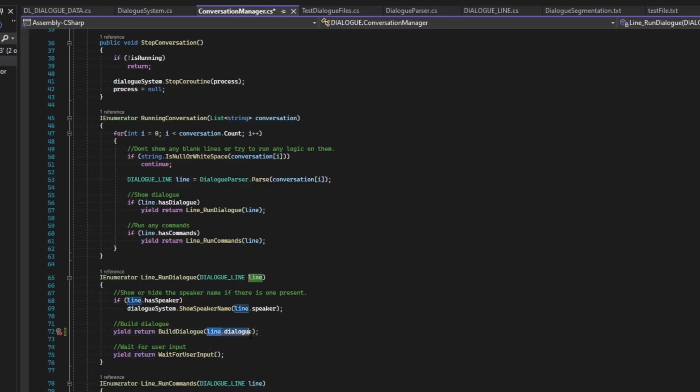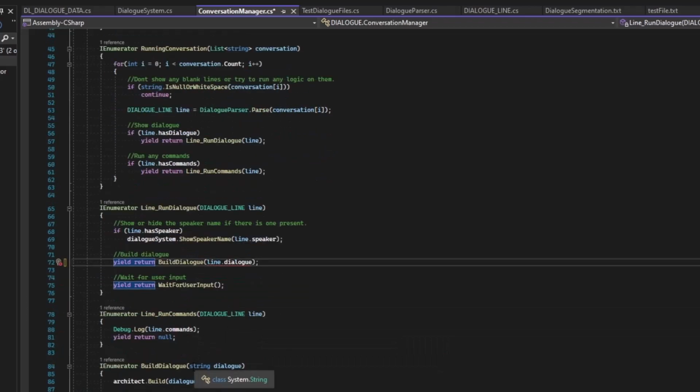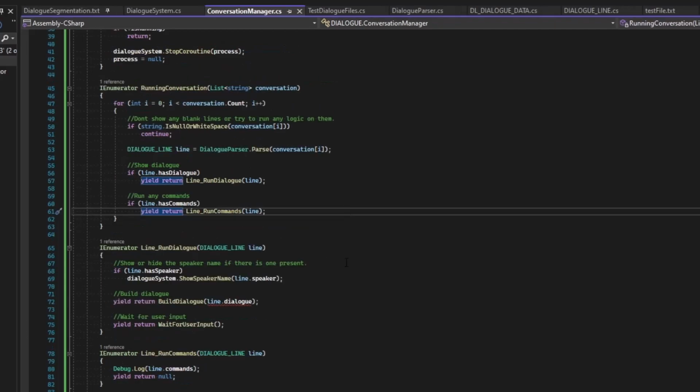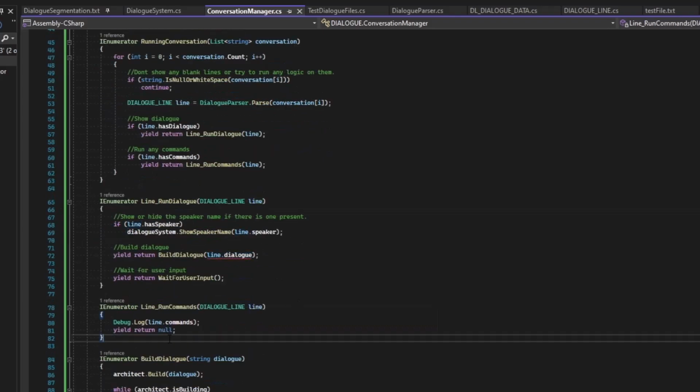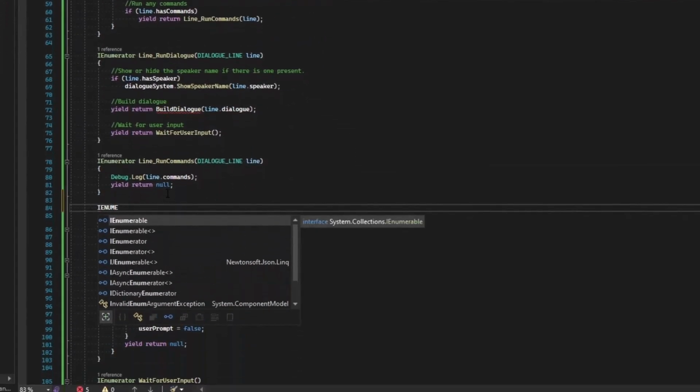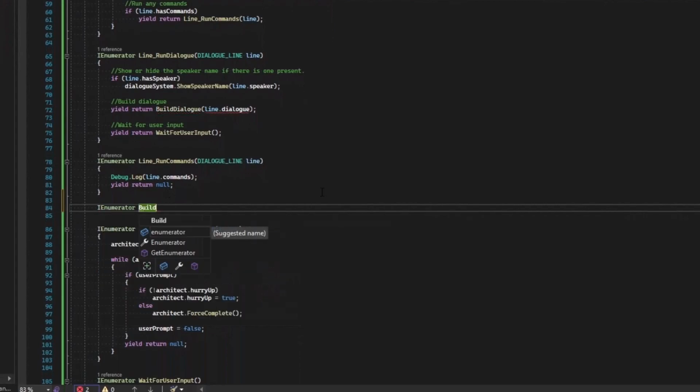And you'll notice we have line.dialog being underlined here in red, so it has an error because of that type. Build dialog is currently set to take a string when we're trying to pass in the data type with multiple lines. This line that we're trying to pass in has multiple parts to it, and we need to render each one separately from each other. So we need to make a new method that's going to take this data type instead of the regular old string format. So once more, let's make ourselves another IEnumerator, and we'll call this build line segments.